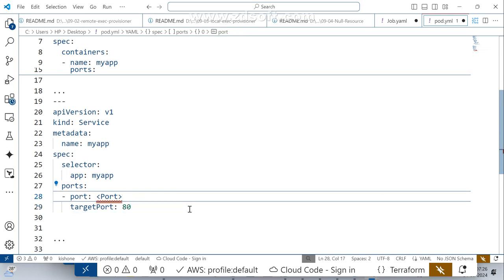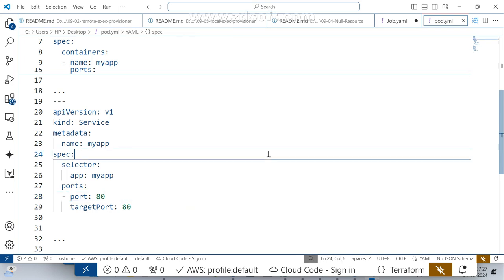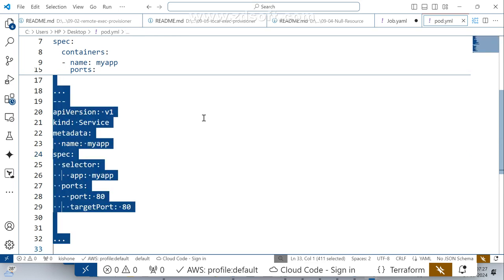Next, what is the service port? Service port is 80. Many times I told you, if it is an HTTP-related application, this is also an HTTP-related application, so 80 only. Now Ctrl+S. It is on the desktop only. But what I am trying to do is Ctrl+A, Ctrl+C.